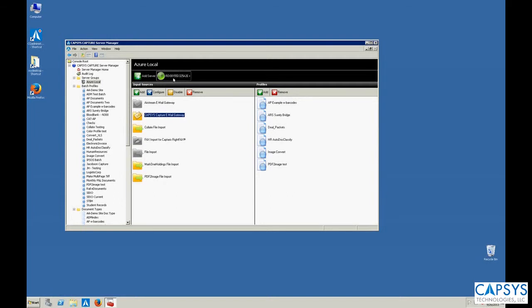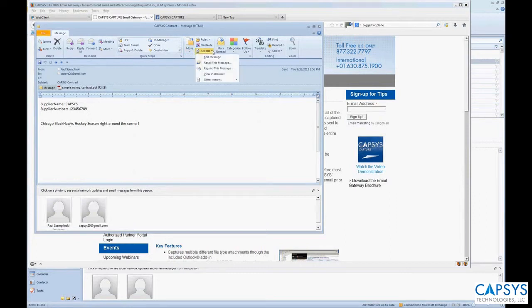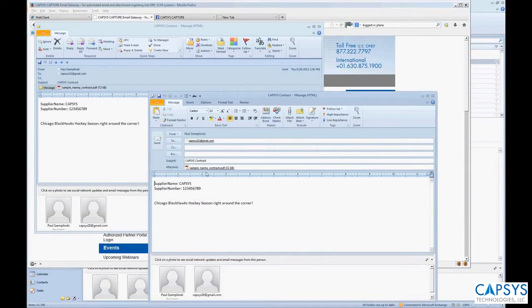So what I'll do here now is I'm going to actually stop our server, and this will allow me to expedite the demonstration process. I'm going to bounce back to my email system here, and I'm going to send off this message that we've been talking about called the CAPSYS contract. I've attached a contract here as a PDF, and I've put in a couple of values, supplier name, supplier number, and then some additional text in my message, such as this.